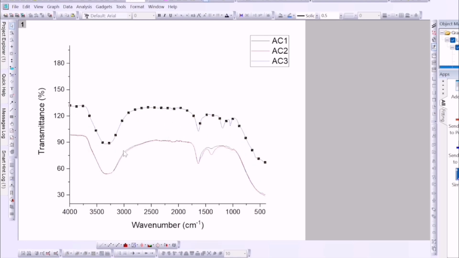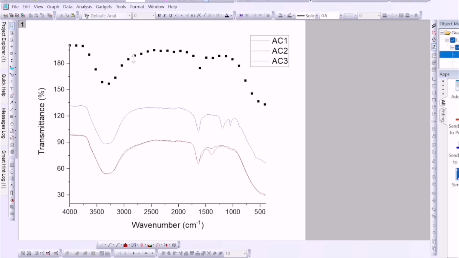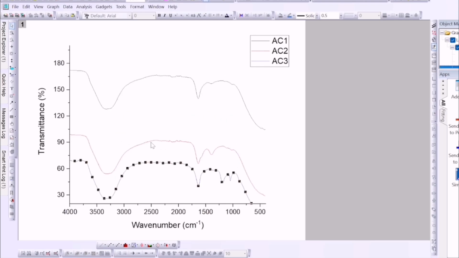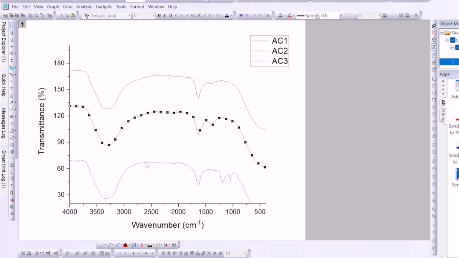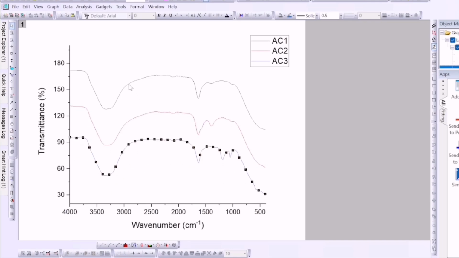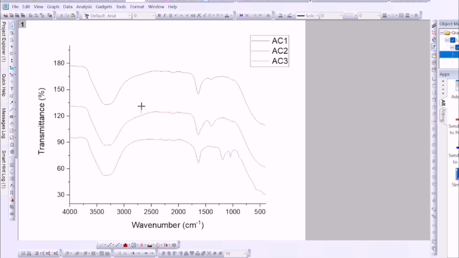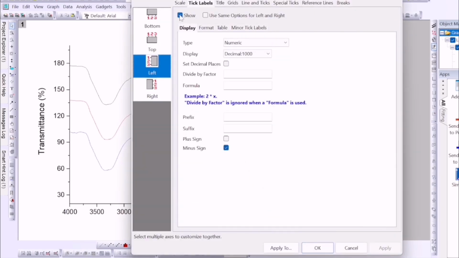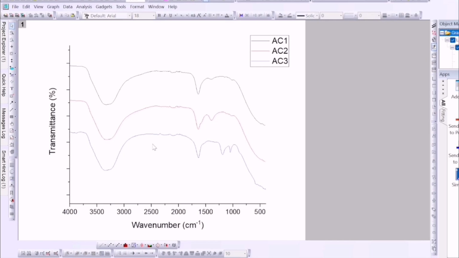Select your graph like this. You want AC1 above, so select AC1. It must be there. Then AC2 will be here, and here is AC3. As you are making a stacked FTIR graph, it is not necessary to show the tick labels. So double click it, then it will open a dialog box. Here select don't show, then select OK.